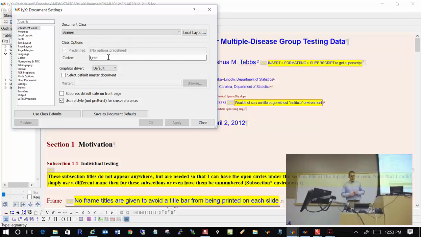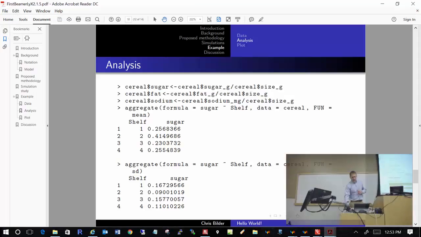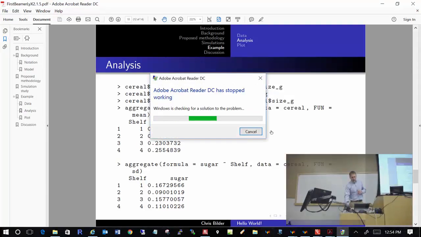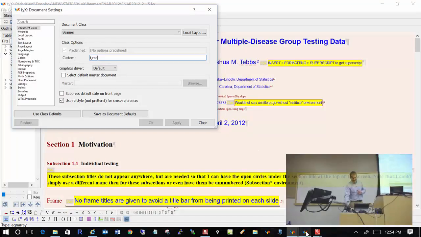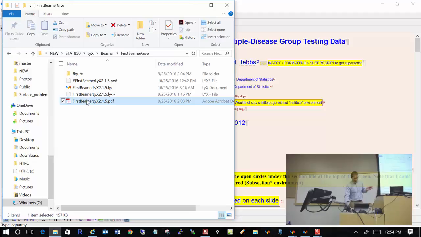So that T there that you see in that custom field, T stands for top, meaning that you want all your text to start at the top and then go down. Something that I did not mention before, when we were just talking about things that fail.